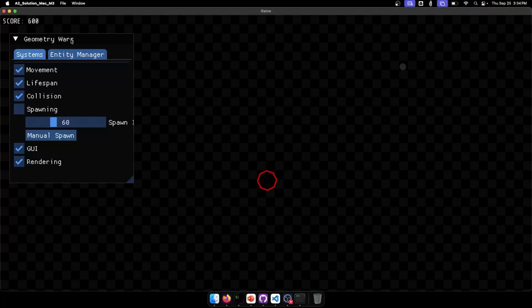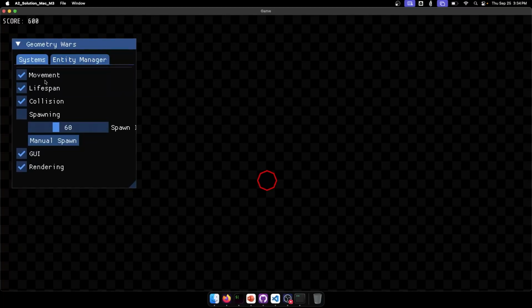Now, over here in the UI, I'm showing all the different systems that we have, and I've turned off the spawning system just so I can demonstrate the assignment without this panicked look on my face as I get killed by enemies. So over here in my solution code, I have a manual spawning button. You may want to implement this so you can do the same sort of testing.